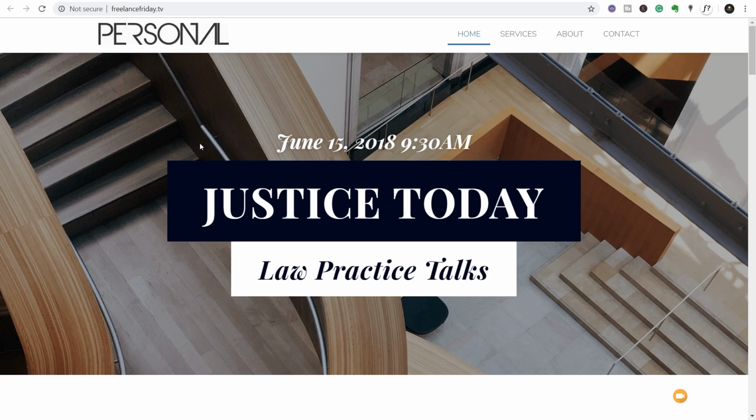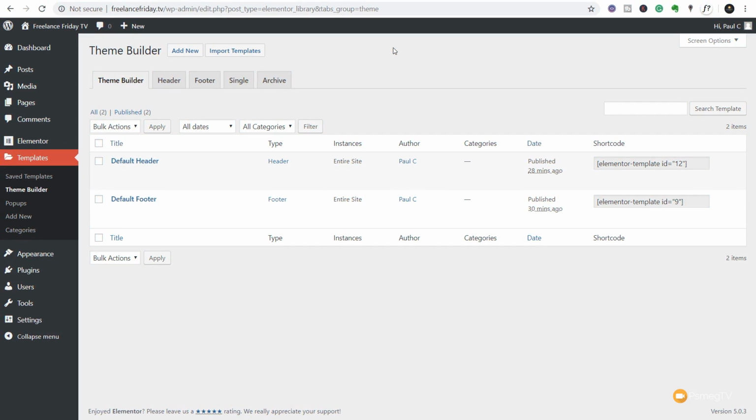Okay, so let's take a look now how we create those archive pages and also the actual single post page. So I've hopped back over to the theme builder now and to the template section of Elementor. And as you can see, we've got the single and the archive. Now basically, an archive is where you list all of your posts and a single is where you view the actual contents of that post.